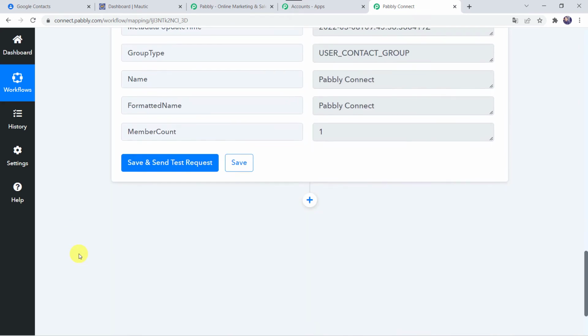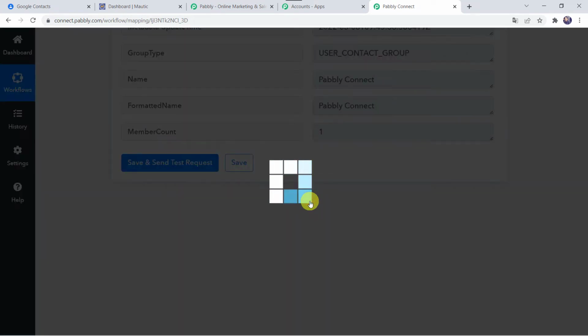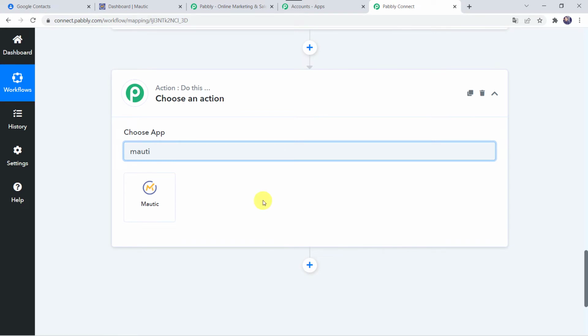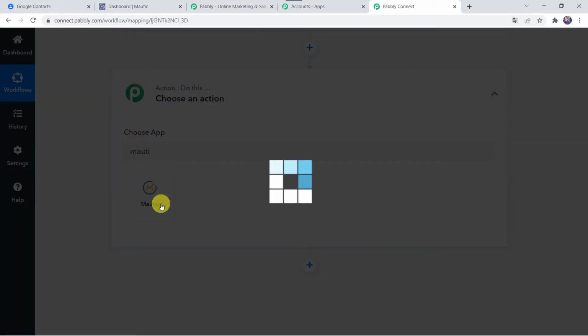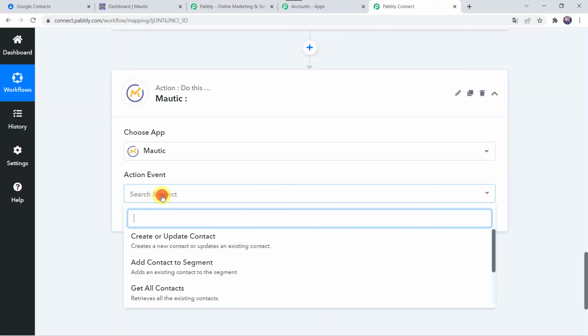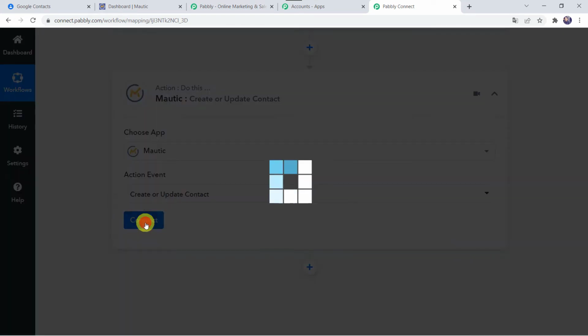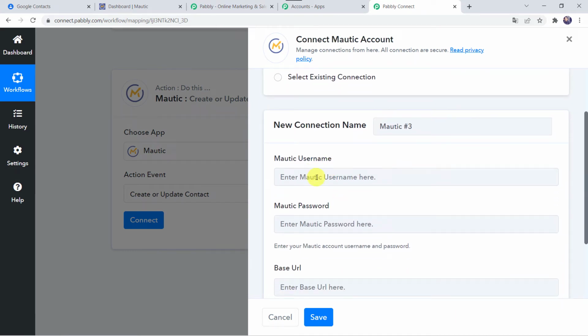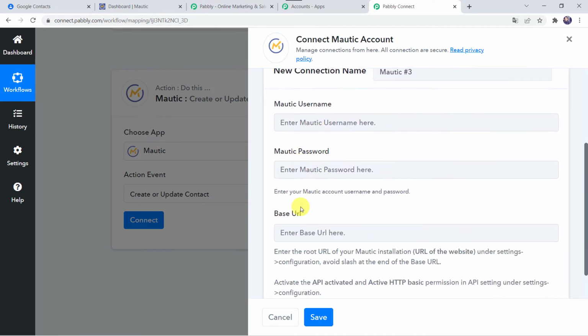For that, click on this plus sign, add action step. Here in the choose application, let us find Mautic. In the action event, we have to select create or update contact. Click on connect. Click on add new connection. Now it is asking for the Mautic username and password as well as the base URL. So I'm just going to enter the details.